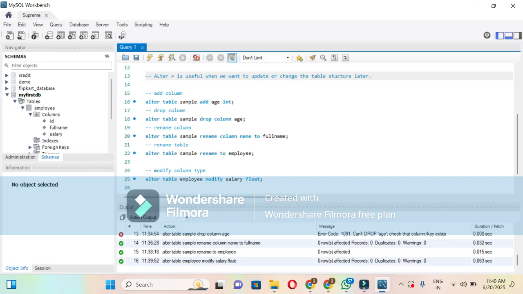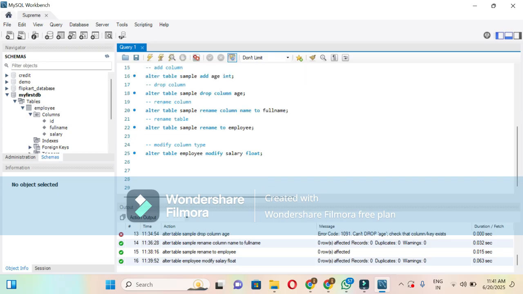Here I will be using add column, where I am going to add a column age to the sample table. Here I am dropping the column age. I am renaming the column name to full name. Here I am renaming the table name from sample to employees. Here I am changing the data type of the column by the modify keyword.